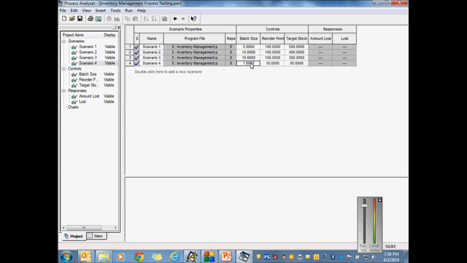Maybe I can do 10 with a reorder point of 100 and a target stock of 200. So now I have a lot less in inventory. I could even add a response for total number work in process or total inventory. I could do this. I think I could. We'll find out.